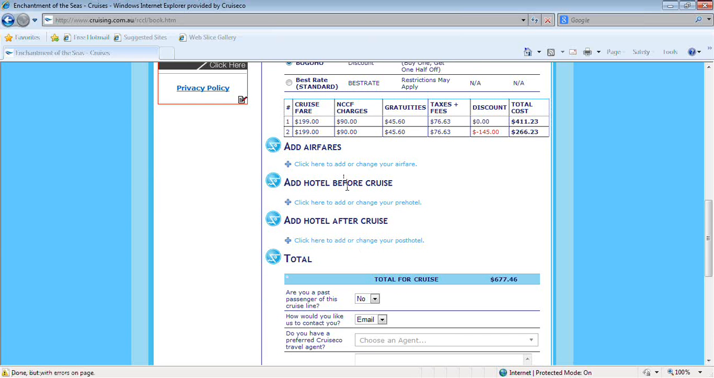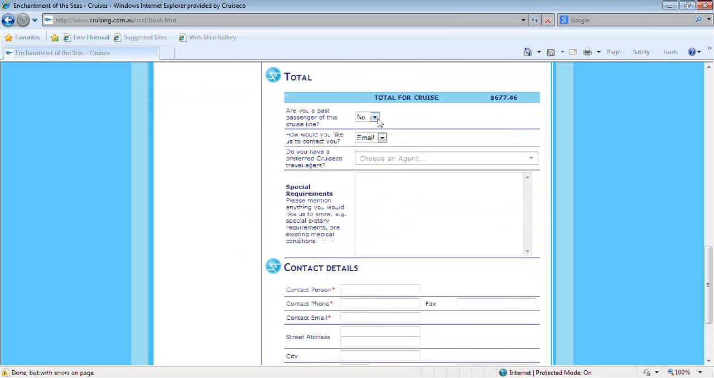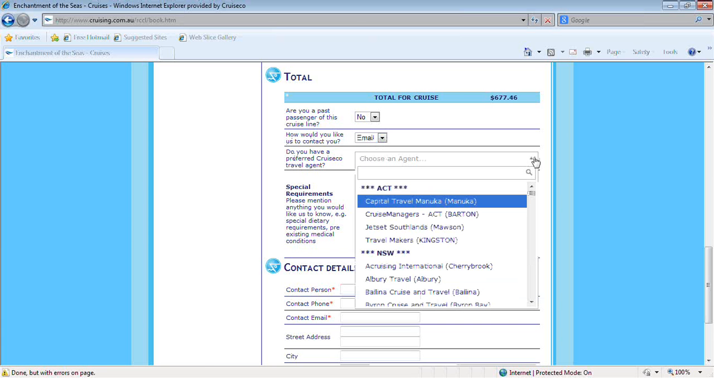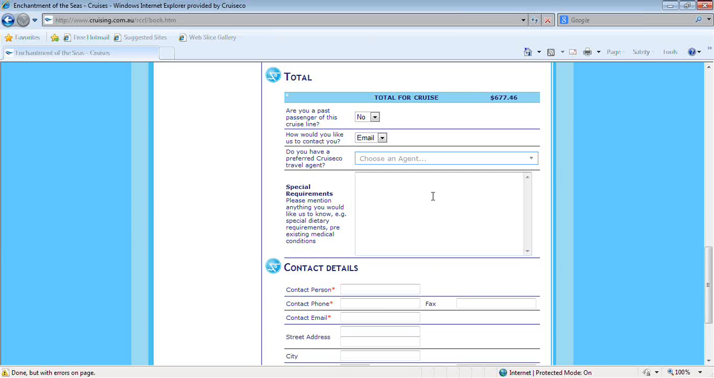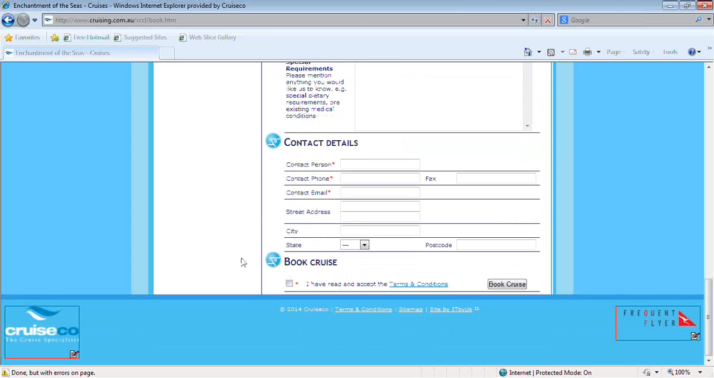Again, you can add in the airfares if you wanted to, or the pre or post cruise accommodation. You can put whether you are a past passenger, but in this case you have actually added it in if you are. Where you can choose whether you'd like to be contacted by email or phone. We can normally say email for these. You can then pick your agency out of this list and just put any special requirements, like whether they're maybe medical conditions, or whether they're required to be linked to another booking because they're traveling with other people, those types of things.